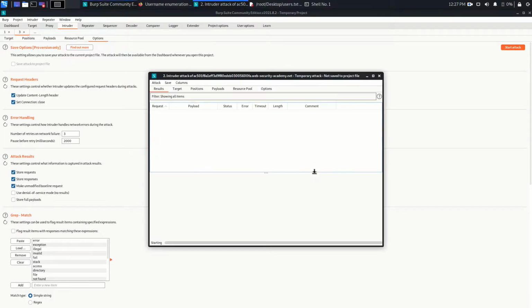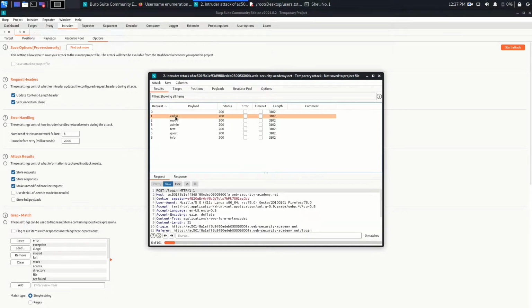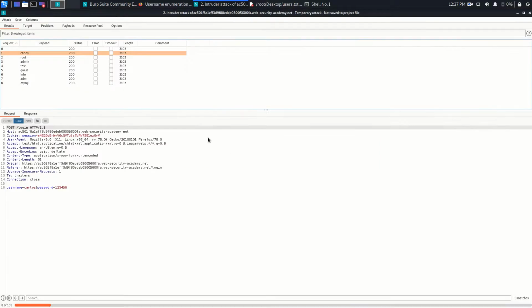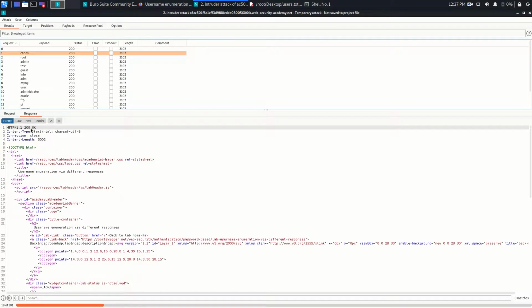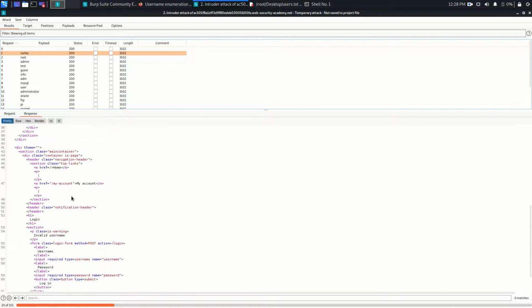Okay, because we are using Community Edition. So what it is doing, if we go and see the requests and responses, this is the request. So first it takes the username carlos, puts it in the username and leaves the password 123456 because we chose just the username field. Okay, and it checks whether invalid username is there or not. So invalid username is there. Fine, so it means this is not the correct user.